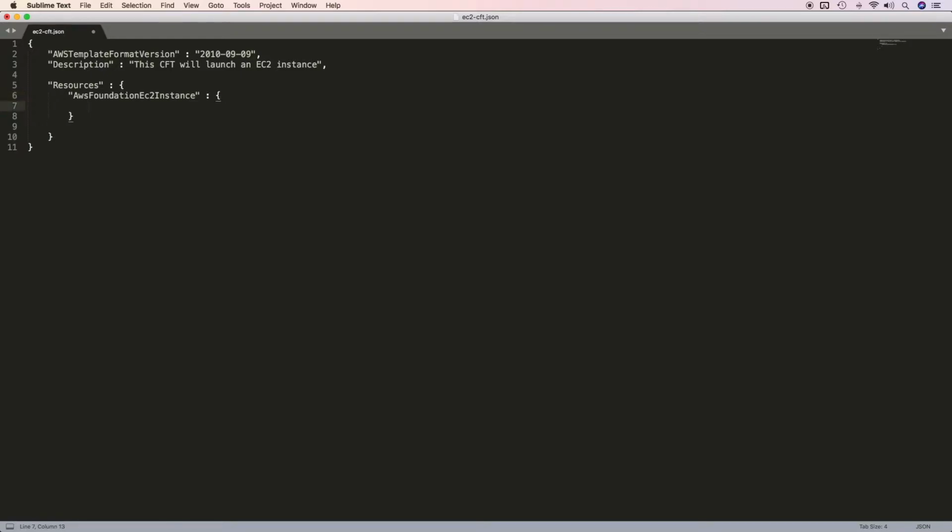And what I have mentioned here is a logical name. AWS Foundation EC2 instance. This is the name or basically logical name of the resource which I'm creating using this CloudFormation template. The logical name is scoped only within this CFT. That means this logical ID or the logical name will not be addressable anywhere else apart from the same CloudFormation template itself. Then you mention the type of the resource.